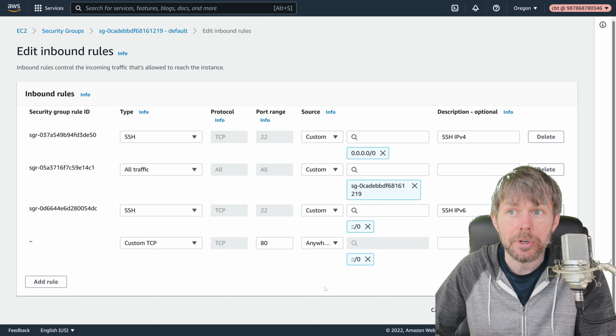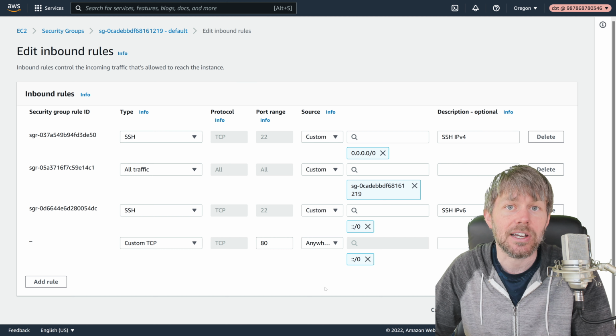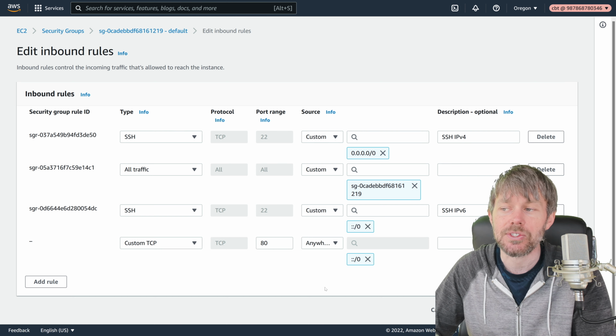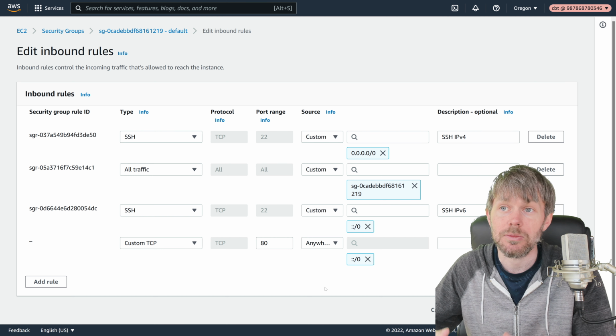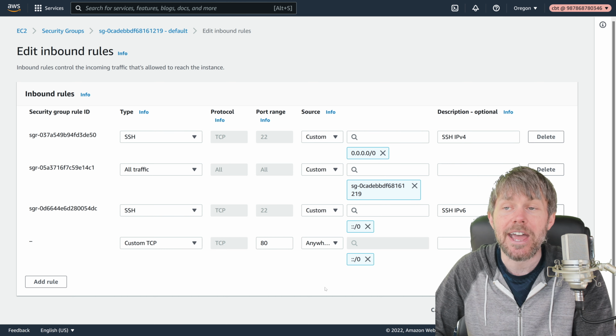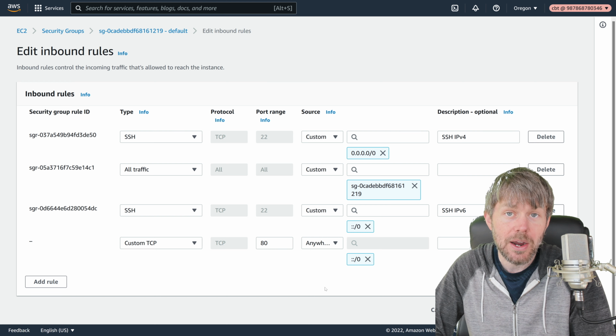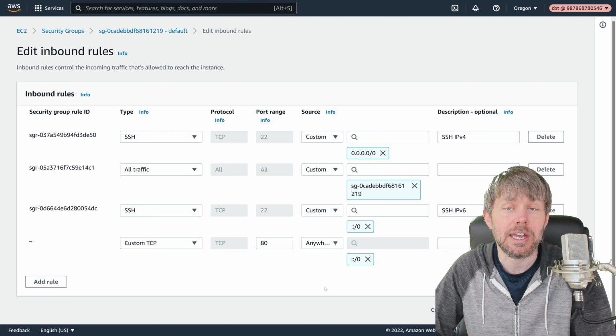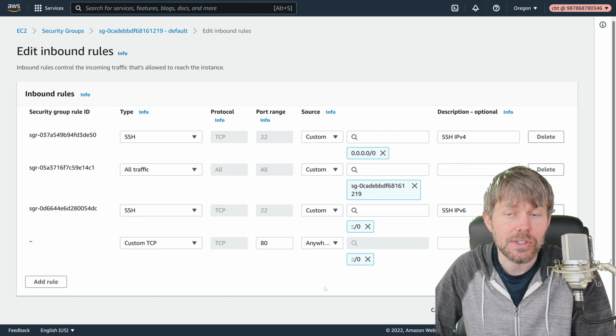You have to set up port forwarding rules and all that fun stuff, and it's just kind of a hassle. So if you go with IPv6, you don't have to worry about doing port forwarding anymore. NAT is kind of a thing of the past that we don't need to worry about. However, you do need to take special care that your firewalls are set up properly.